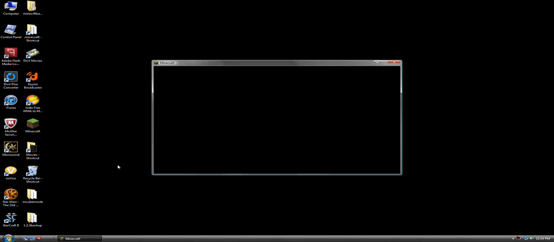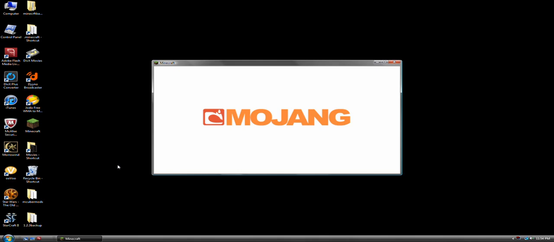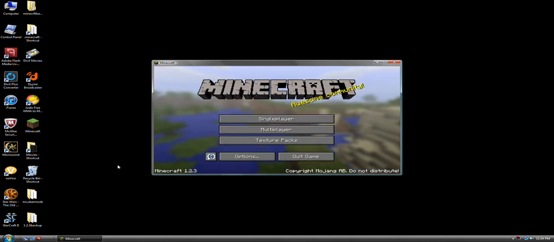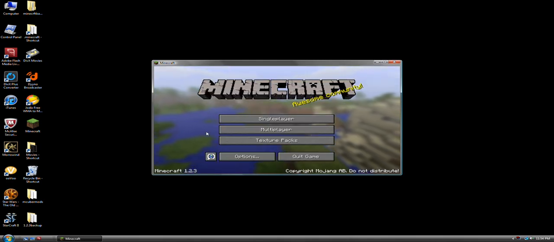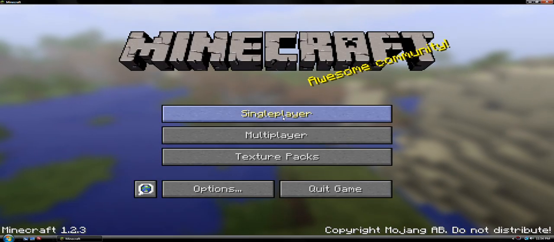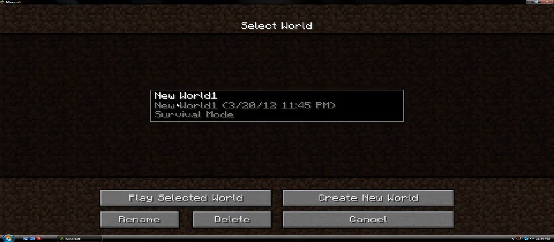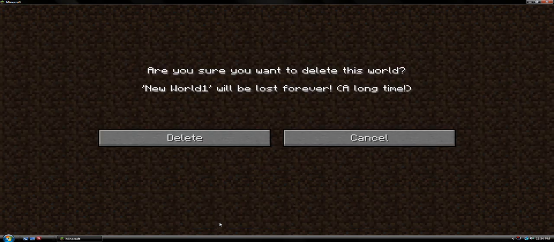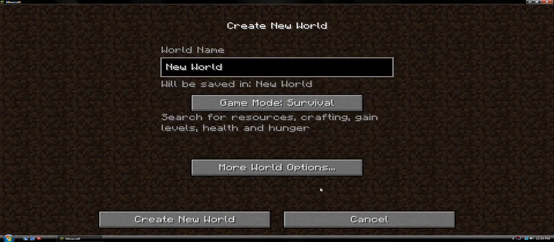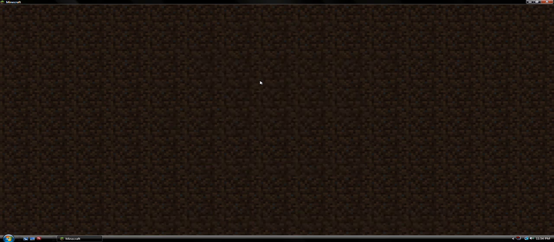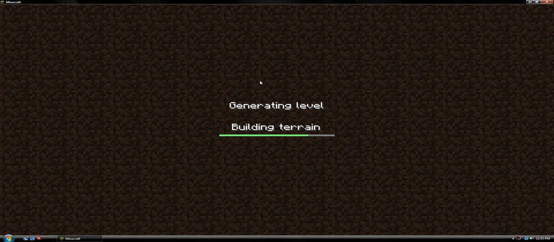Log in and sit here and wait. Okay, we made it past Mojang. Single player. Okay, we're going to delete this world that we had made before because it's no longer valid to use. So let's create a new world, and we'll call it New World 2. Generating level, building terrain. Just cross your fingers and hope this works.